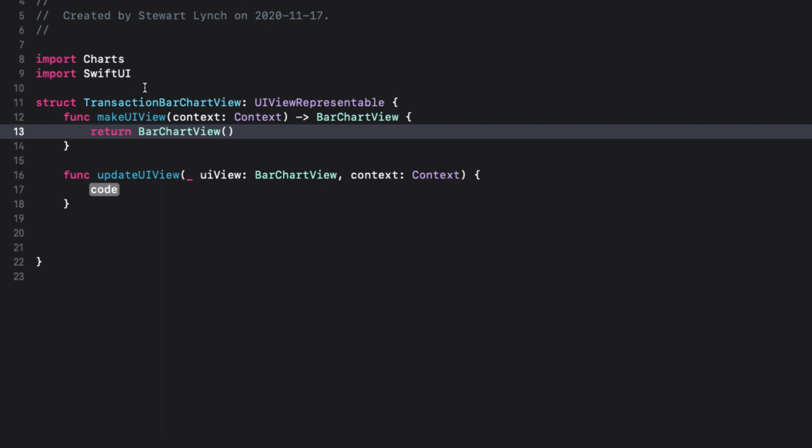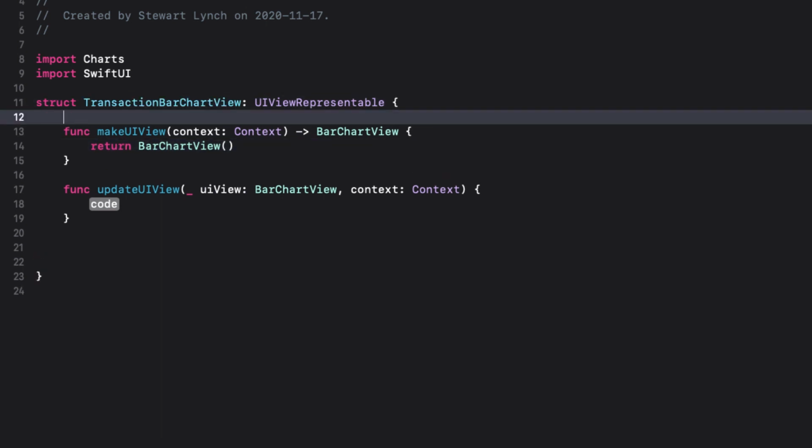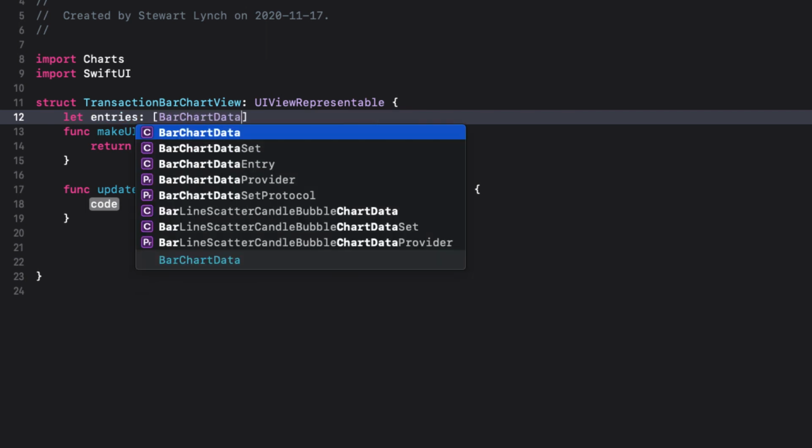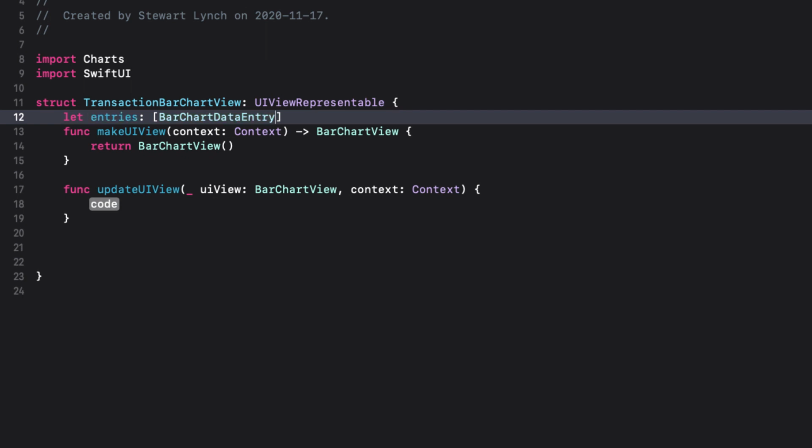When we create or refresh the bar chart, we'll need to specify what data needs to be plotted. And this is an array of BarChartDataEntry. So at the top of the struct, create a new property called entries. That's an array of BarChartDataEntry.